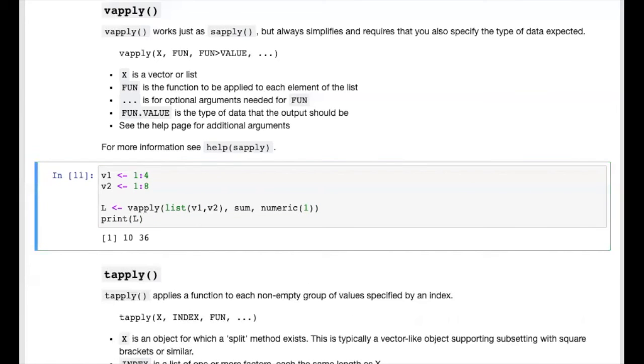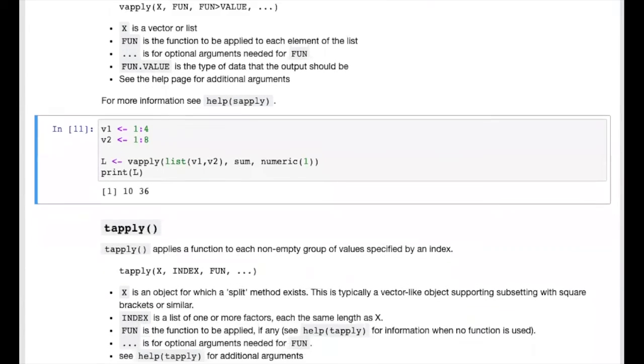And so when we run this block, we see in the output that we actually get the numeric values 10 and 36 as the sum of the values in each of the vectors v1 and v2. The ability to specify the output type is actually quite useful, since now we can guarantee that if the function is successful, we have a specific type to work with in subsequent function calls.